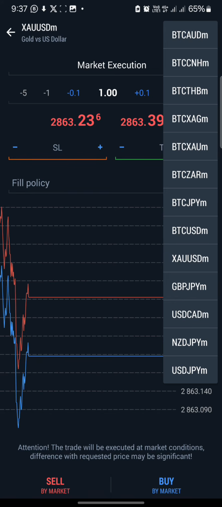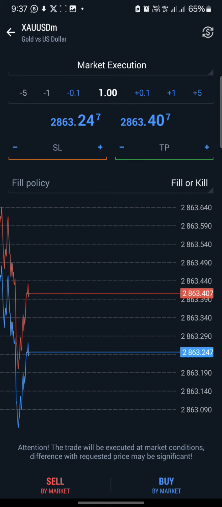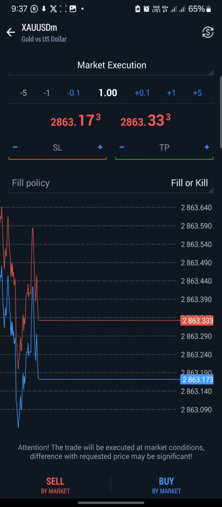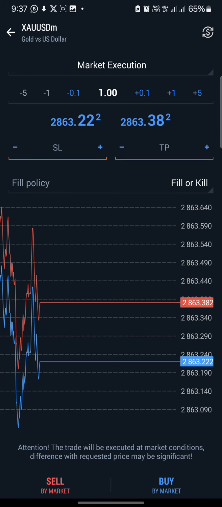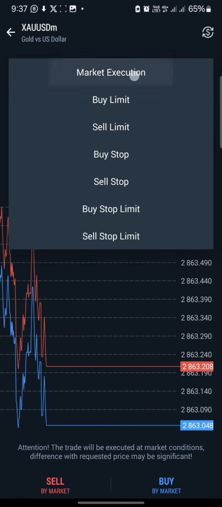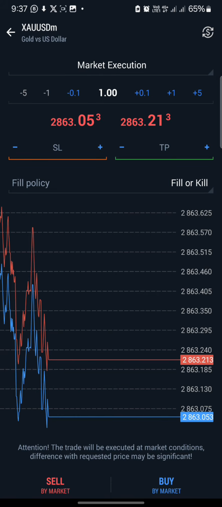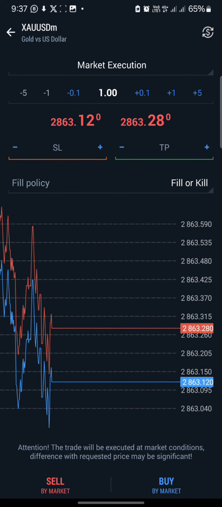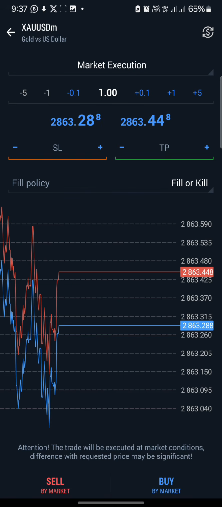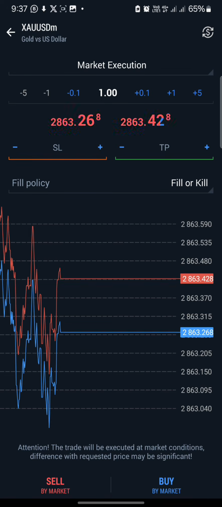Now, once you are on this page and everything is set, the currency pair is there already. The next thing you want to do is the market execution. Somehow yours might be on sell limit or something, so click on this and make sure you select market execution. Some people's app might show instant execution, I think if you are using MT4 or something. Anyway, you should understand that market execution and instant execution are the same thing.